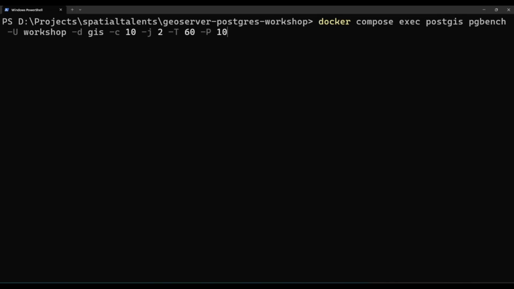So again, we have that client, number of concurrents, 10; number of pgbench threads, 2; how long we are load testing this, 60 seconds. Then the progress will give us feedback every 10 seconds. Then finally, we add the -f, which means the file, the file which it will be using to do this. So it's /workshop/pgbench-spatial.sql.